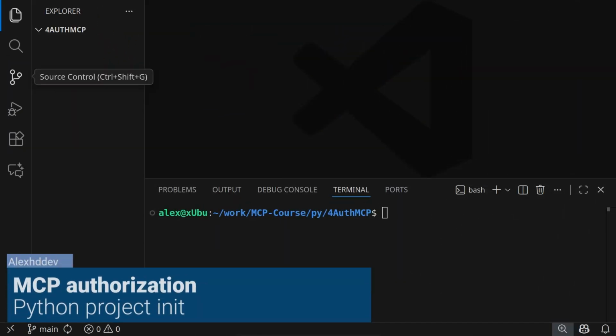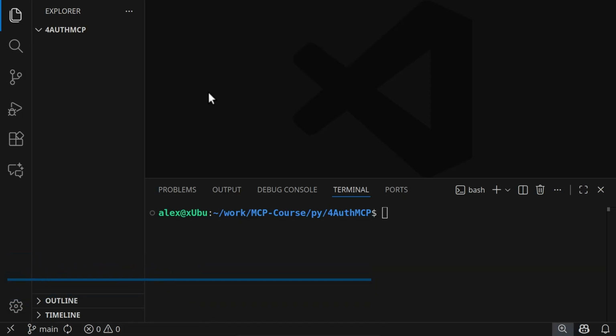Let's now initialize a new MCP project with Python, but this project will be a little more complex because we will need to handle more complex HTTP requests, and that is the reason I will also use the FastAPI library for Python. This is the reason the project initialization will be a little more complex, but nothing too complicated in my opinion.